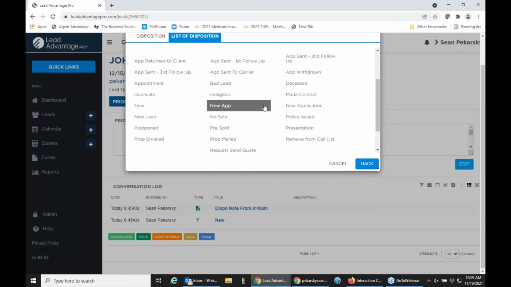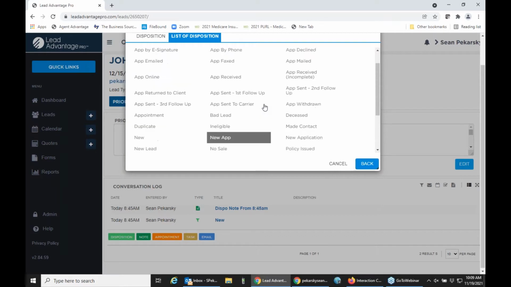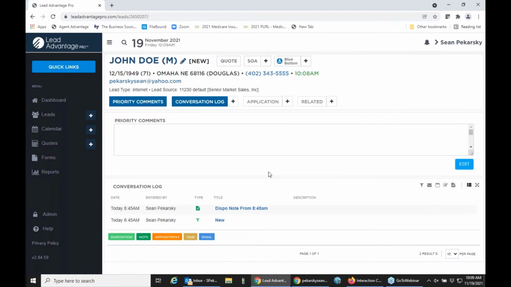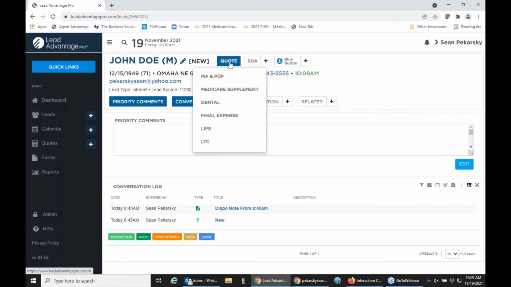Now, the power of this system really comes in the quoting and enrollment. In my opinion, that's kind of where the power is in Lead Advantage. So you'll see to the right of the client's name a number of different options. You're going to have the ability to run quotes for MedSup, Medicare Advantage, Part D. Next to that, you'll have the option to complete the electronic scope of appointment. And then we're also integrated with the Medicare Blue Button too, which I'll explain in just a moment.